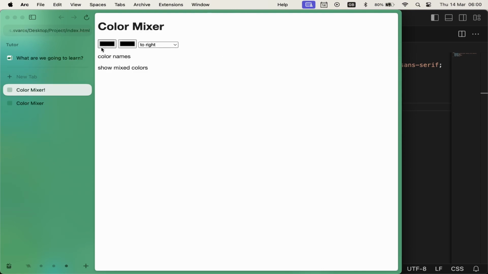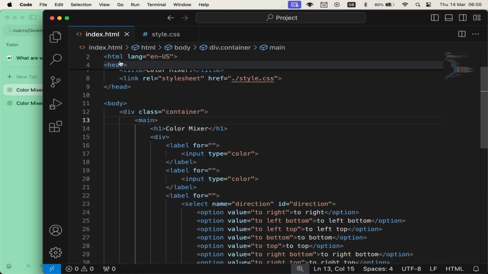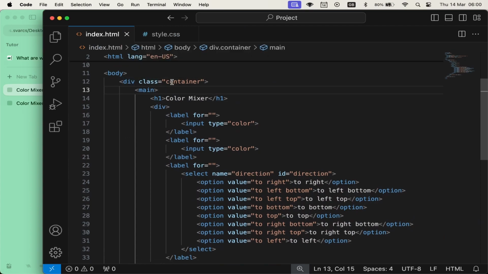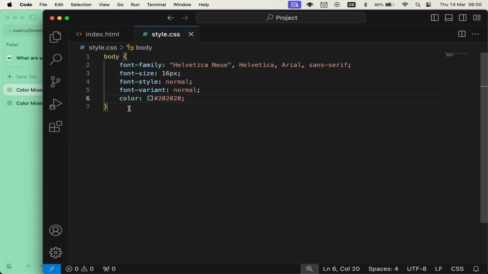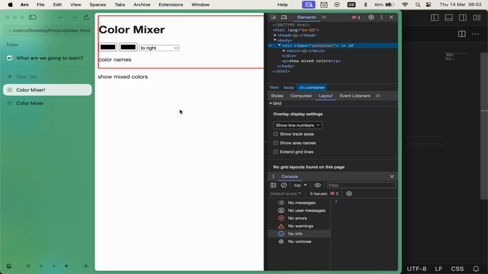So first of all, we need to specify some size, right? Let's go back to our index page. So what we called container, right? So this is the class name. So let's copy this class name. Let's go back to styles and add that class name here. Here we go. We have the class name, and now we have to specify some size. So let's say width 600 pixels. Let's say border 2 pixels solid red. Let's go back, refresh.